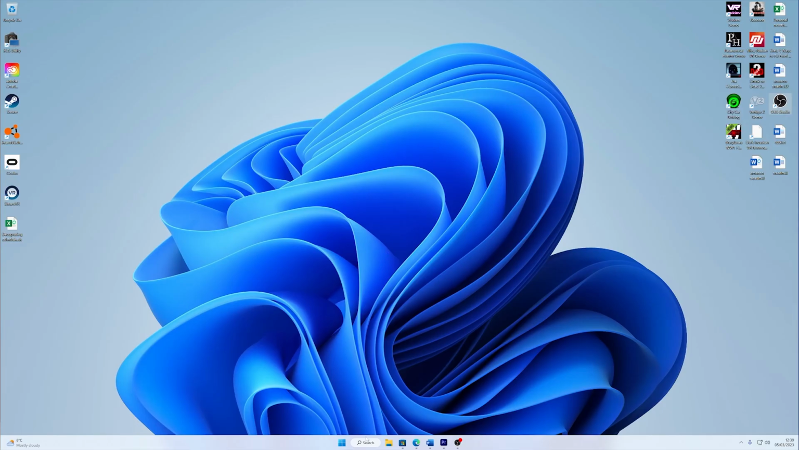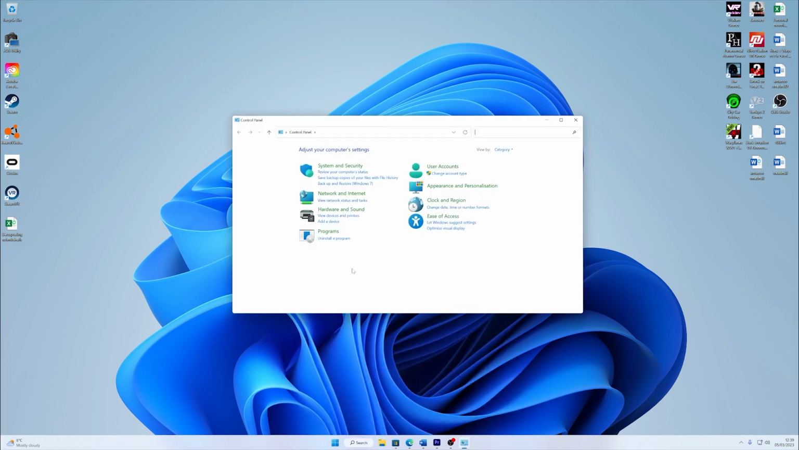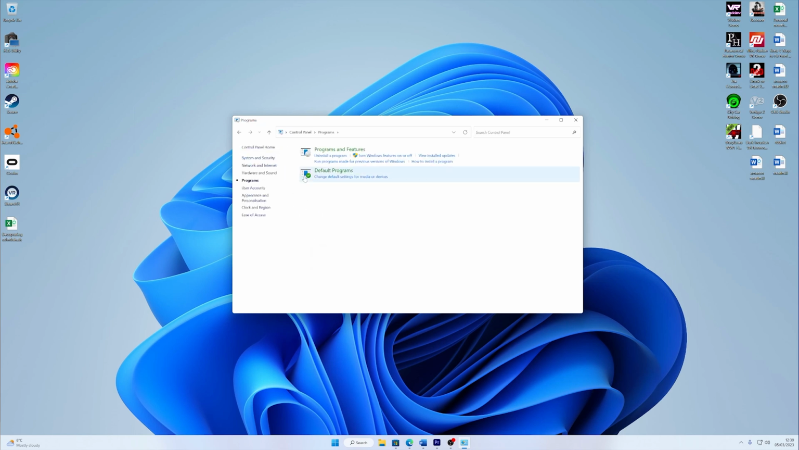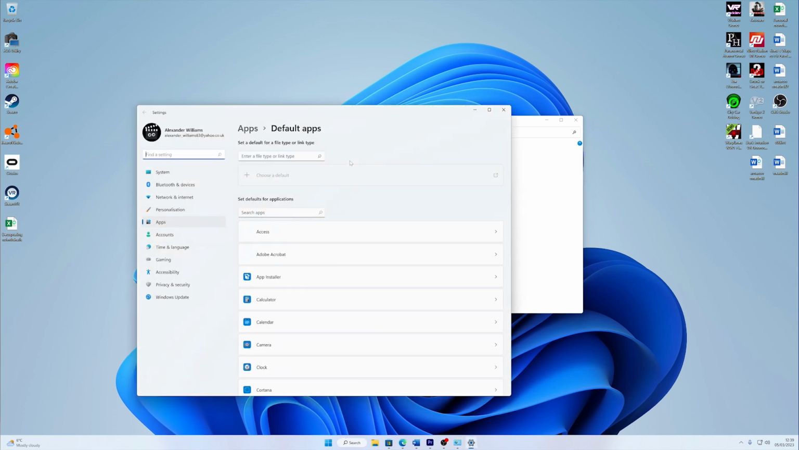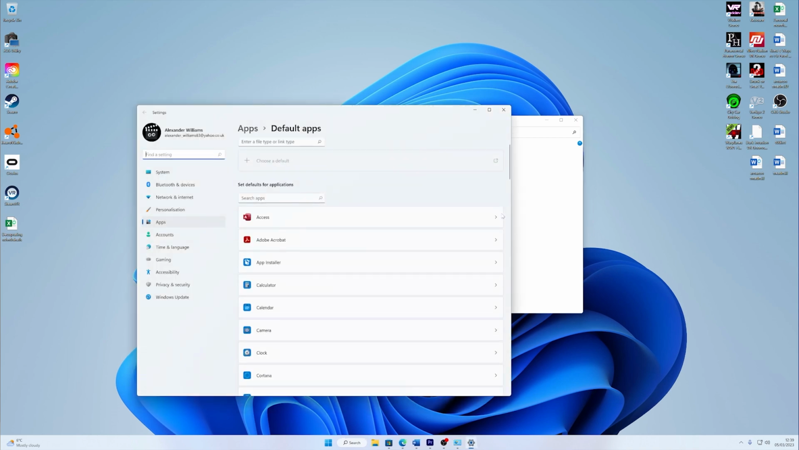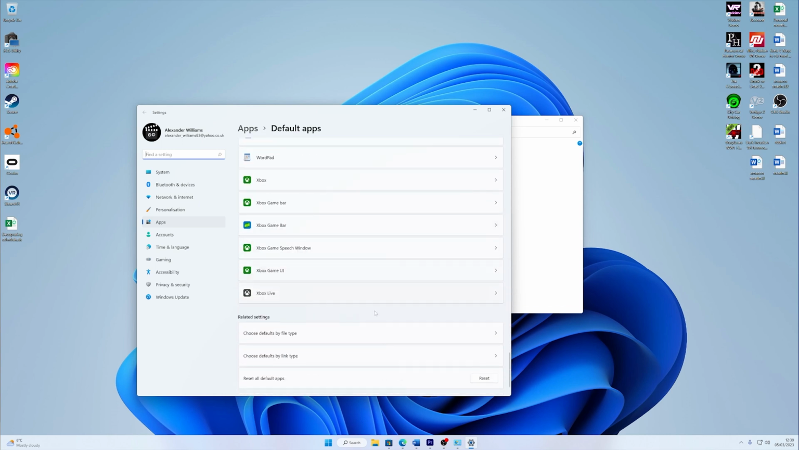To begin, open the Control Panel on your computer. Then open Programs and choose Default Programs. Now click Set Your Default Programs and a new window should appear. Scroll down to the bottom where you will find Reset All Default Apps and click the Reset button. That should help fix the issue. However, if you are still faced with the problem, then you may need to try repairing Microsoft Office.